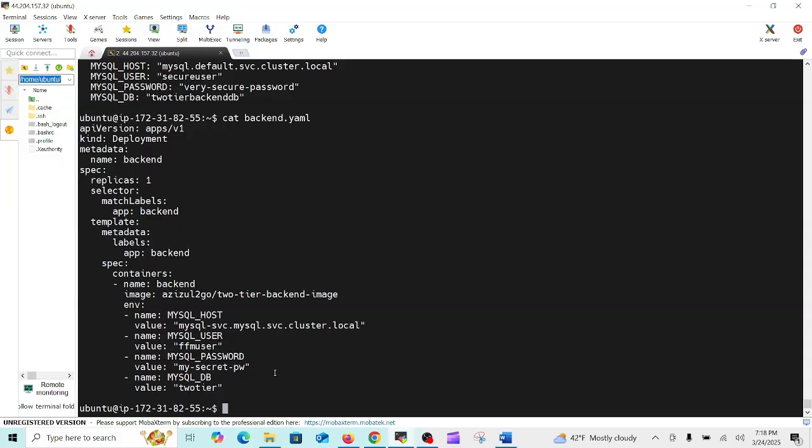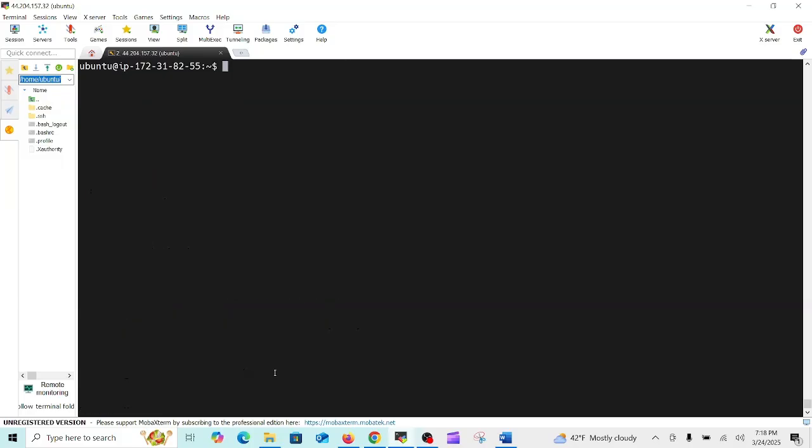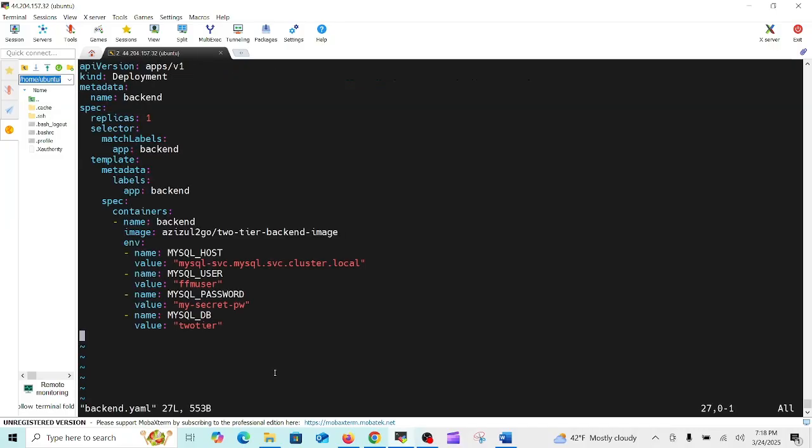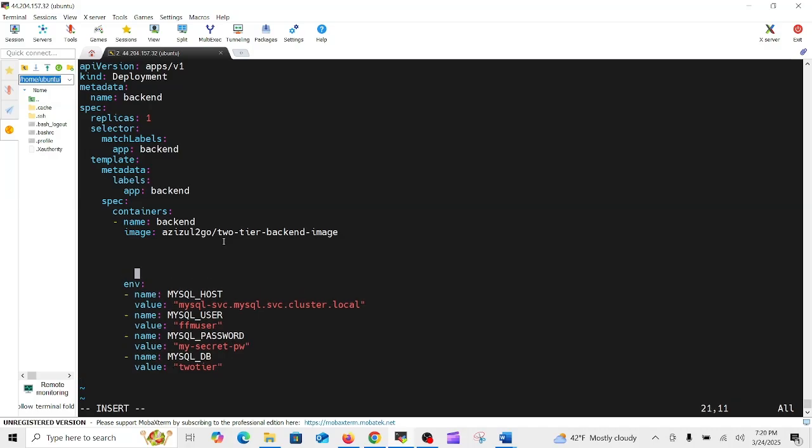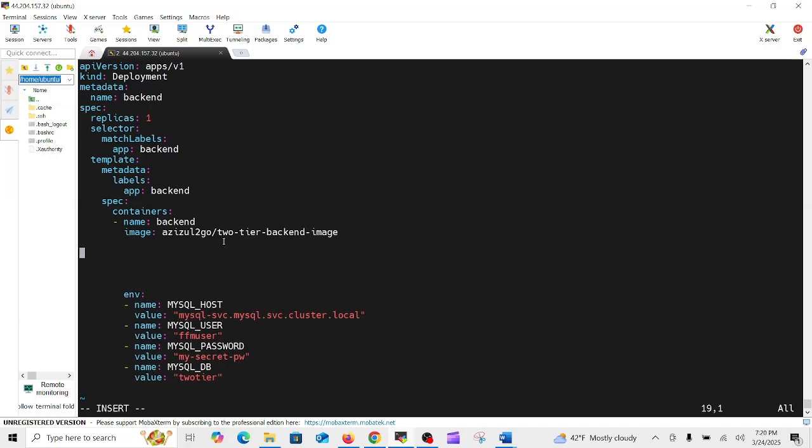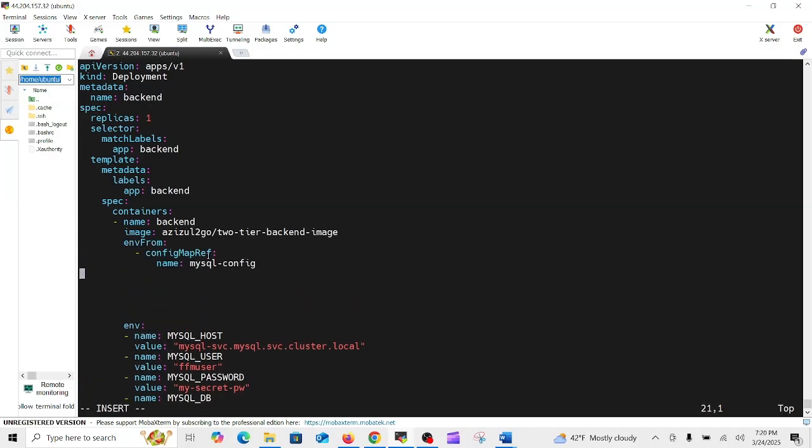Okay, so Control L, ls, ls, then vim backend.yaml. So I'm not deleting anything still, I'm just showing you guys all the changes. Last, I'm making room here, then I just right click.